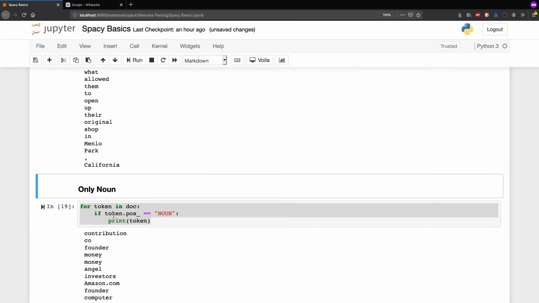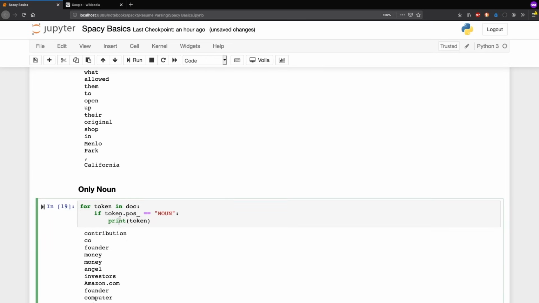To move ahead with the spaCy library, what we can further do is, as we saw, when you annotate your input text using the language model, you also get part of speech. Part of speech says this word is a noun, this word is a verb, this word is an adjective, and so on. So now we say, for token in doc, the same thing we saw before, but only if token dot pos underscore is noun, then print the token. So we print all the tokens which are nouns.